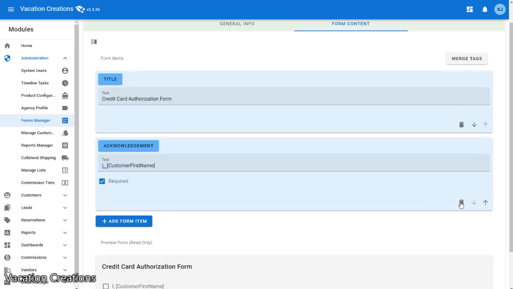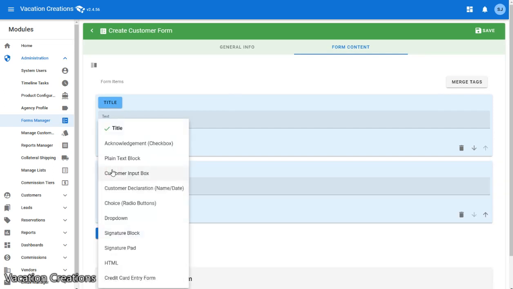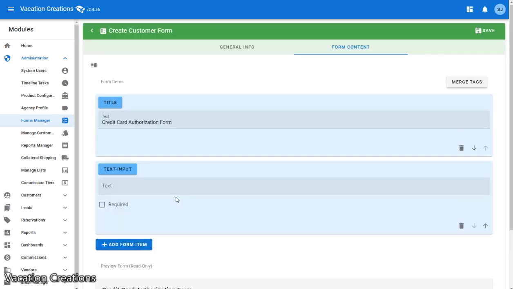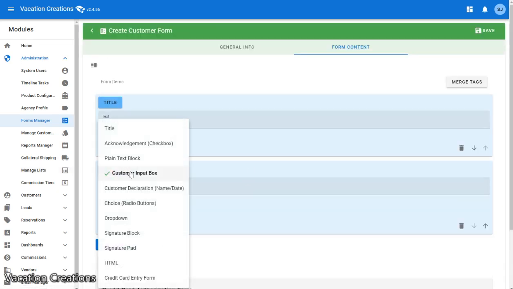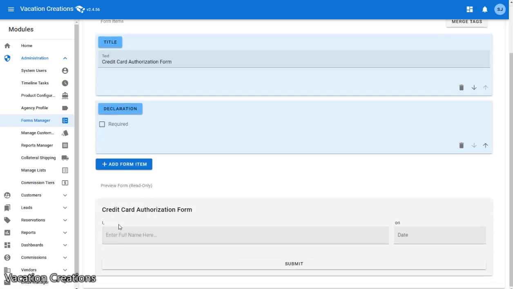The other thing I can do, if I don't want to do it that way, I could add it by just doing a customer input box. And so, let's see, wait a minute, let me go back here. I can do, customer declaration. And so that will not autofill, so they can type their own name in there and it won't autofill their name. They'll have to type the date in too.